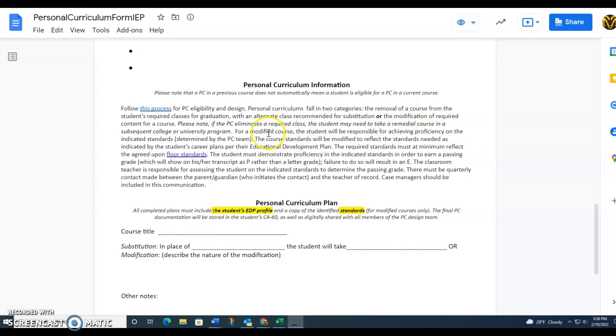And then it talks about that for a modified course, the student will be responsible for proficiency on indicated standards. So we really need to know early in the course if we're doing a personal curriculum, because it would require that the teacher then consider which standards in each unit are critical for the student to achieve proficiency on, and then they would adapt throughout the whole course based on the standards.